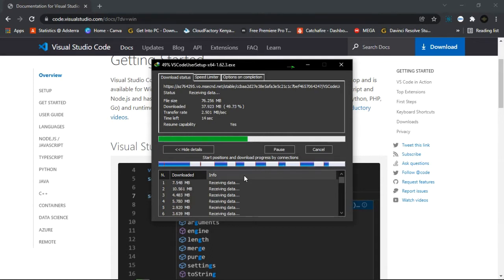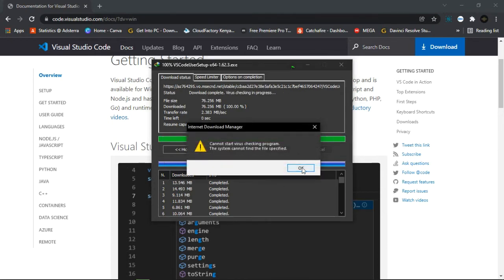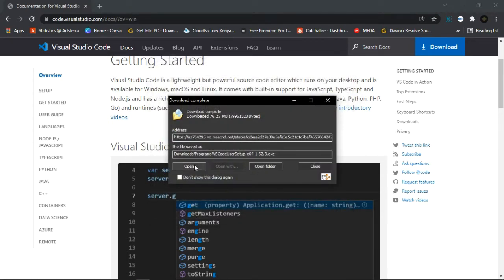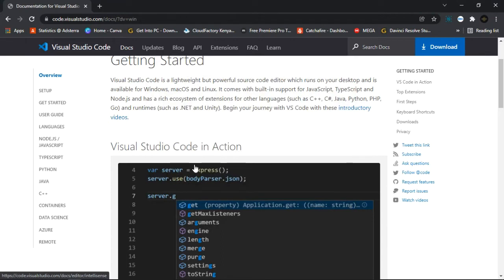It depends on the speed of the computer. It can take long, or it can take just a few seconds, depending on the connectivity of the internet and the RAM, the speed of the computer. When it has completed, just open the file.